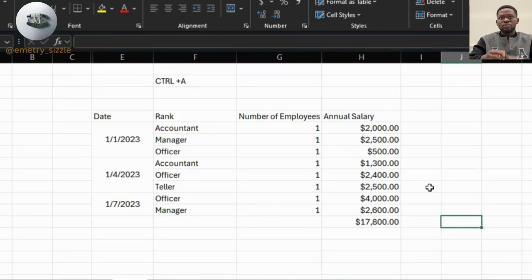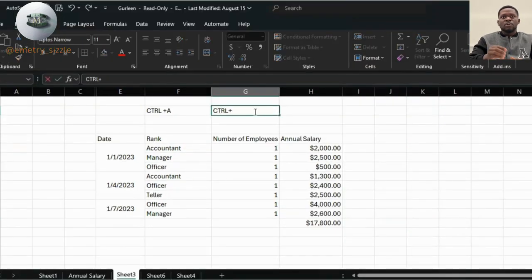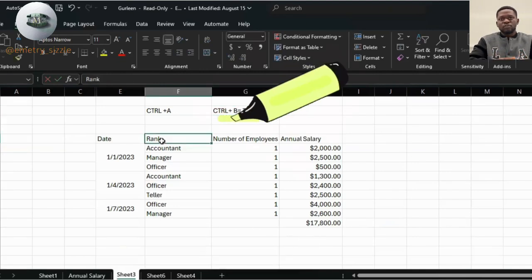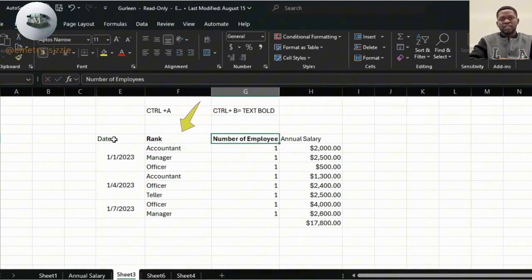Next, we have some simple formatting shortcuts, where you use Control B. This makes your text bold. So you press Control B and then you see your text becoming bold.